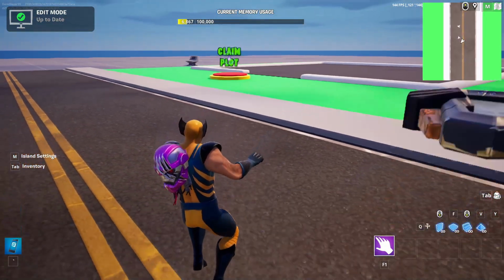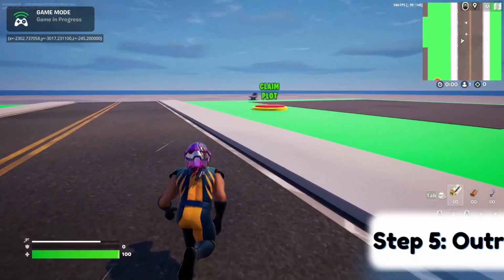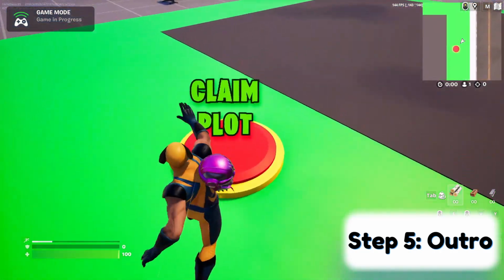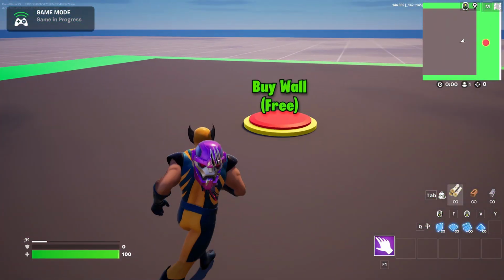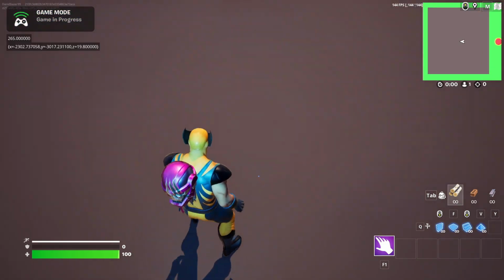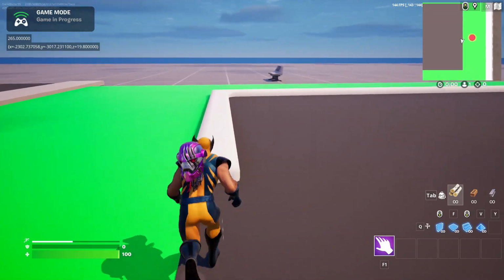Alright guys, so it seems like a little reboot fixed the issue, so if you start the game, it should be working perfectly. Yep, so if we go here, we jump onto this, boom, we touch that, and there we go, we can buy the wall, and now we can press this, boom, and now the wall is rising up from the floor, and there we go.